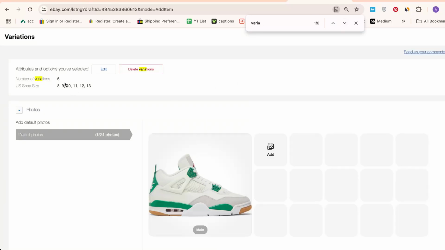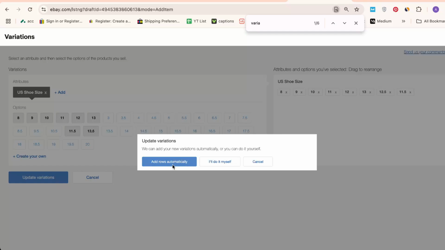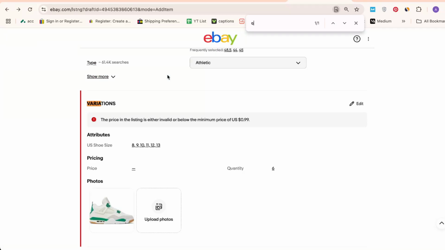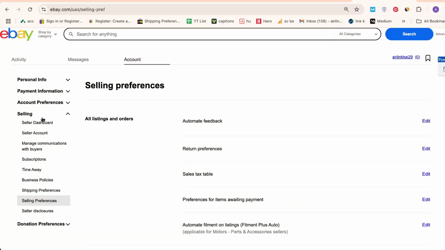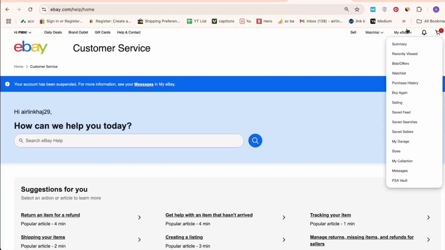If you encounter difficulties accessing the multi-quantity listing options in Selling Preferences, click on Help and Contact. Then, navigate to Multi-Quantity Listings and Listings with Variations. These resources offer valuable guidelines for creating multiple identical listings within the same item category. You can perform these actions either in the Seller Hub or your My eBay section.